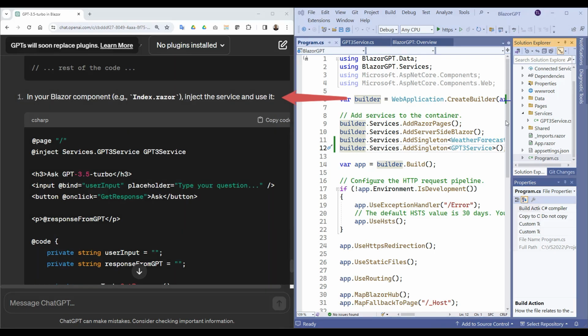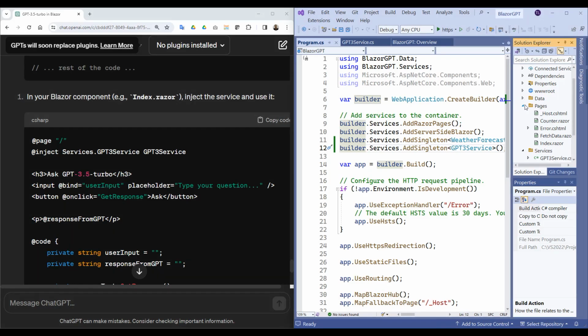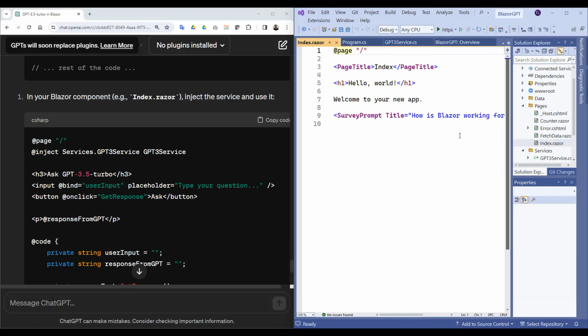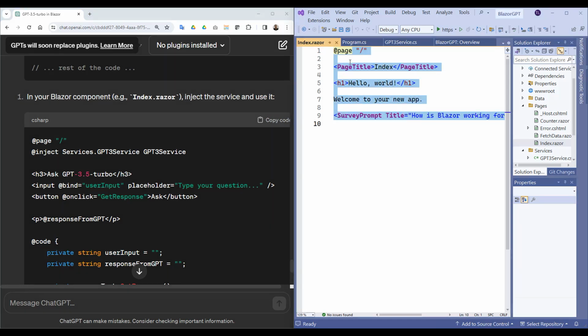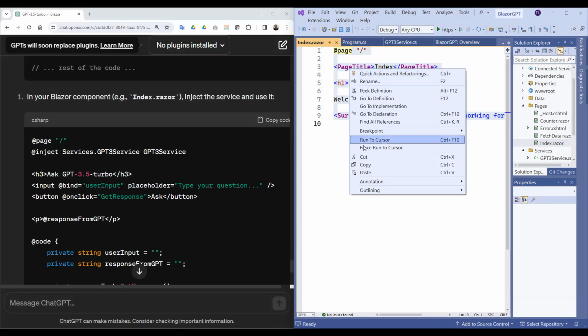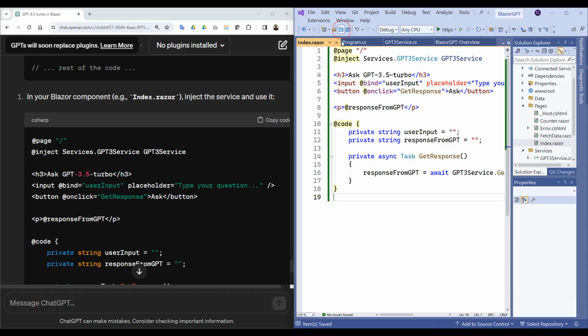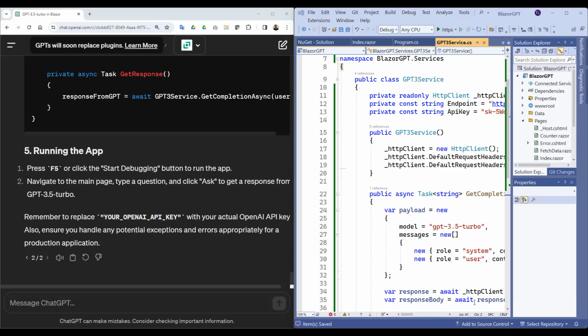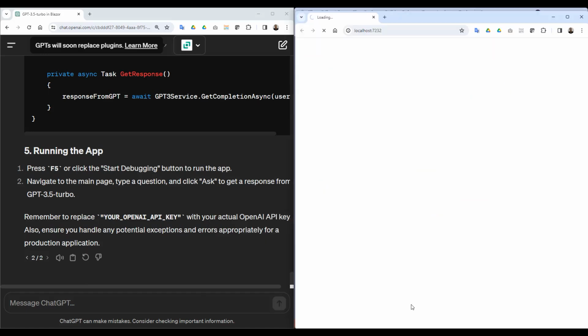Anyway, let's open up the Index.razor file, which is located in the Pages folder. Click the Copy Code button to copy the whole content from ChatGPT. Then press Ctrl-A to select everything inside the Index.razor page and paste the content in the clipboard to replace whatever is in this file. Okay, the final step is to run this app. Click on the HTTPS button. It's running.